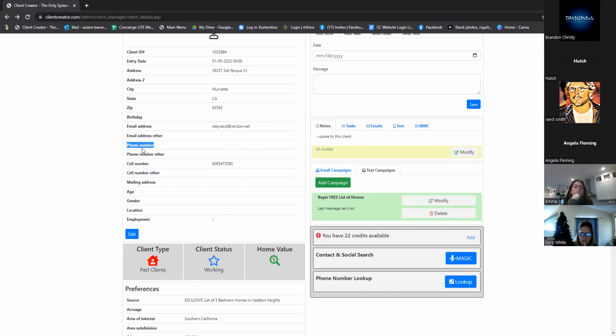If it finds more than one phone number, it'll populate one up here, and then the rest will go into this phone number other field, and you'll see them listed here. So again, that's what those credits are for. When you sign up, we give you 25, but if you use all of them on your clients and you want to add more, you just click on the add and select how many you want to add, and it'll add those credits back to your profile.